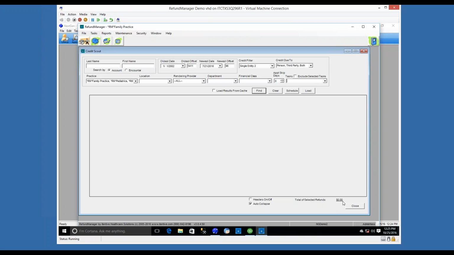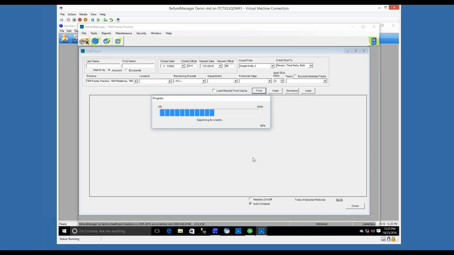And then down here in the lower right-hand corner, we have a running total of the amount of refunds that are being selected. Some organizations have a limit on the amount of refunds that they can process within a week or a couple of weeks, whatever it is. Sometimes they're limited to $1,000 in refunds in a week. So you can get an idea of how many refunds you're processing by this running total down here. Mainly used for cash flow purposes. So let me click find here, and we'll go out and start to process some credits.